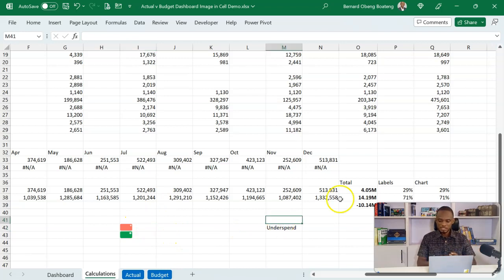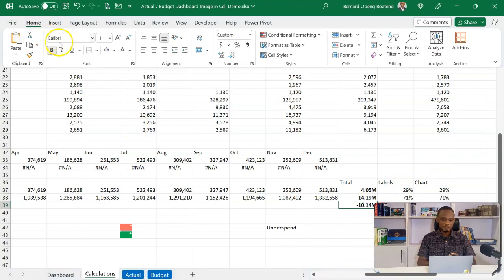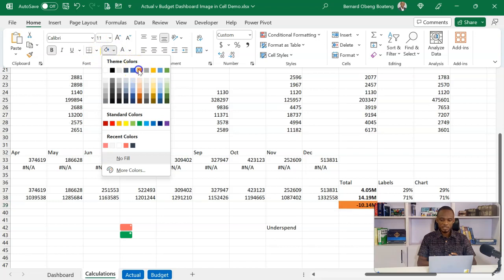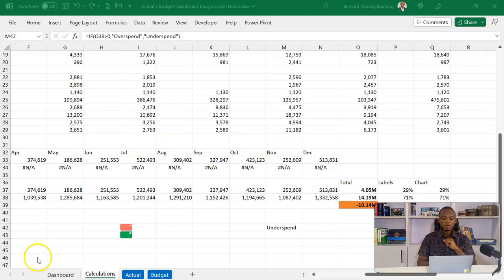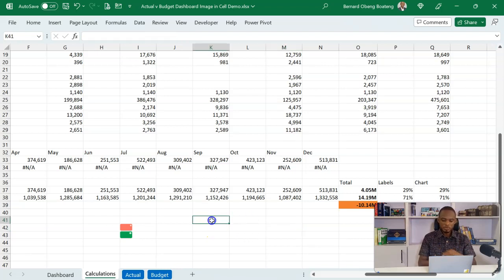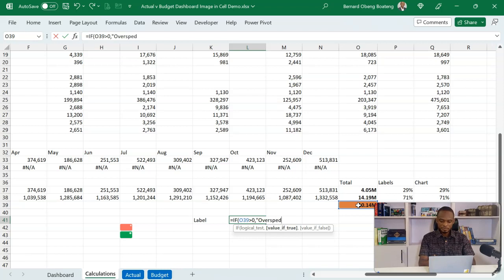I've already done some calculations at the back, as you can realize. So this is the figure that we are interested in. If they have not overspent yet, this figure is negative. So we are going to use this particular figure to create first the label and then also use it to reference the background and the icon, right? So for the label, I'm going to use a simple if: if this figure is greater than 0, then we have an overspend, right? Otherwise, we have an underspend. So that is going to be the label.